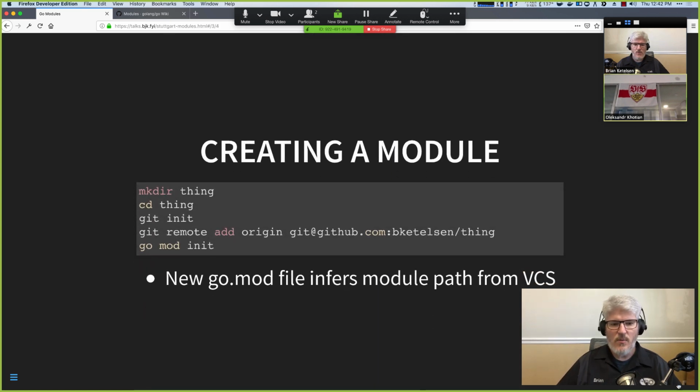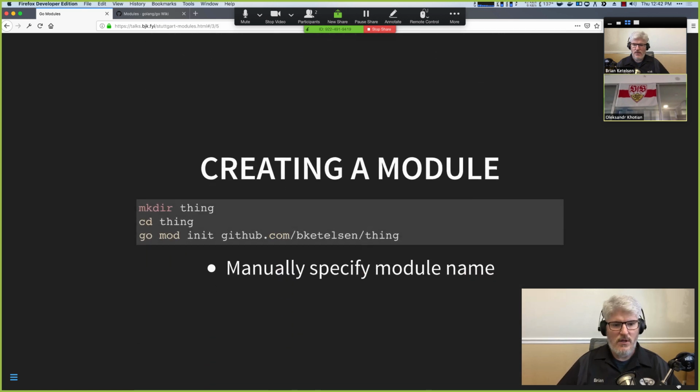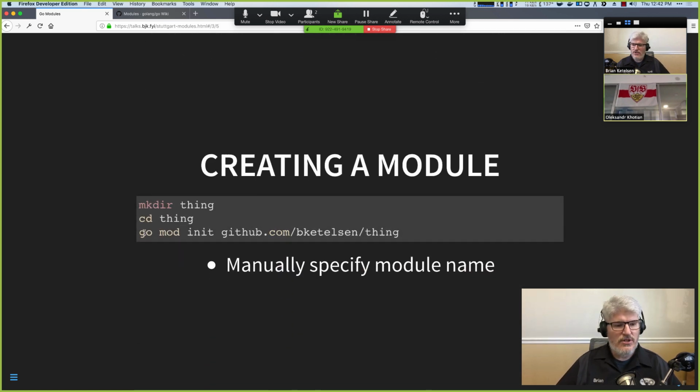Most of the time, I don't work like that, though. I don't create the Git repository before I create the module. So it's much easier if you just pass in the module name on the command line. So make a directory, change into that directory, and then type go mod init with a package name. That way we're manually specifying the module name.